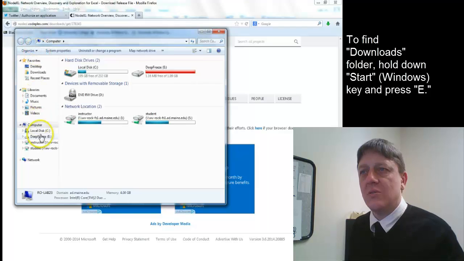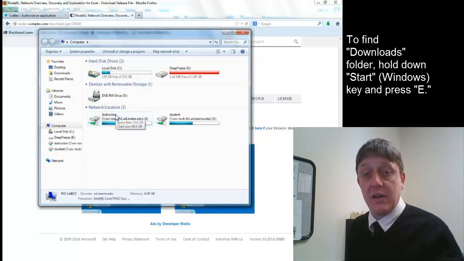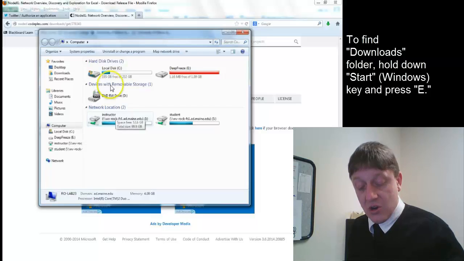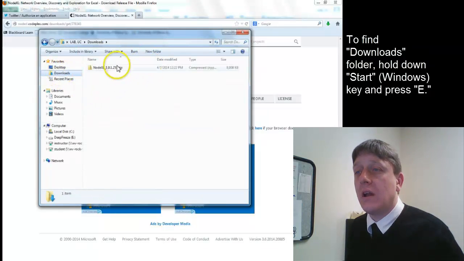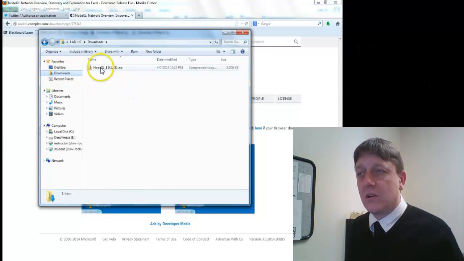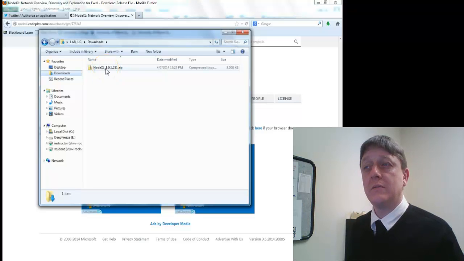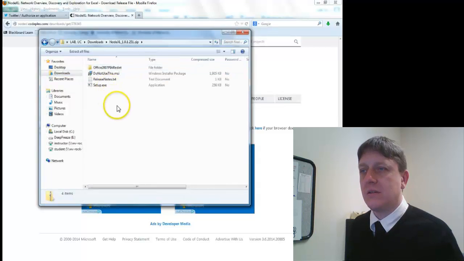by going to an open window, and we open that window by hitting the Start key and E, and then we're going to look in our Downloads folder. Here it is. In your Downloads folder, there is NodeXL 1.0.1.251 zip. It's a zip file. Click on it, and you will open it.